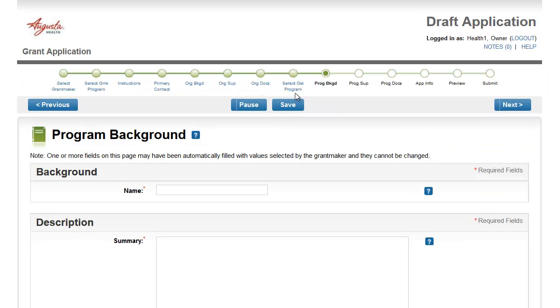I'd like to point out that I jumped over the Select Grantseeker Program and went right to the program background. That's because I do not have any saved programs in my account. A program for a grant seeker is what they're asking funding for, and you can have multiple programs saved in your account. This way, if next time you're applying to Augusta Health and you are applying for the same request, you don't have to retype everything. You can select that program, you can edit it, and apply. You can also use that program to apply to other grant makers.